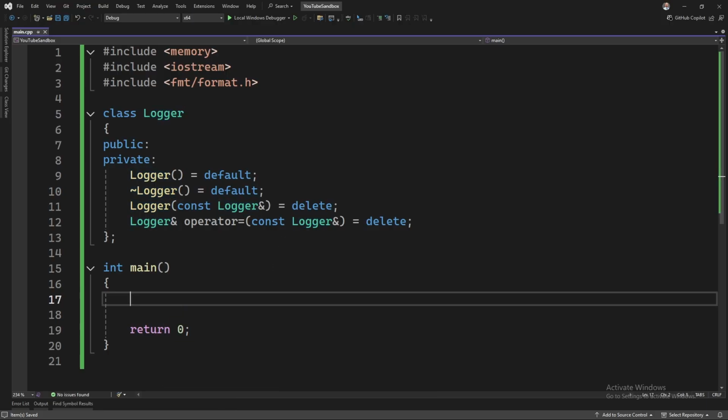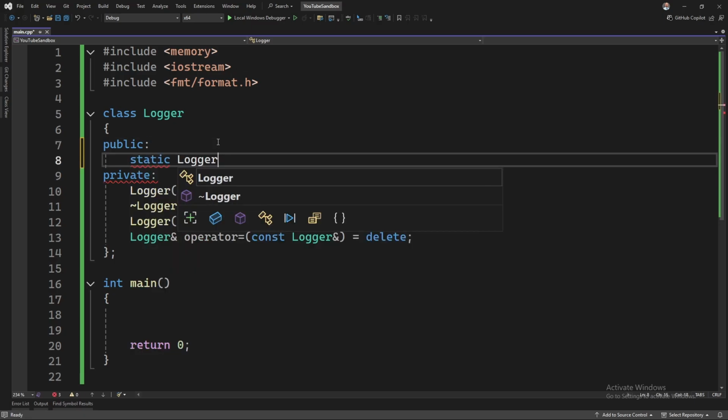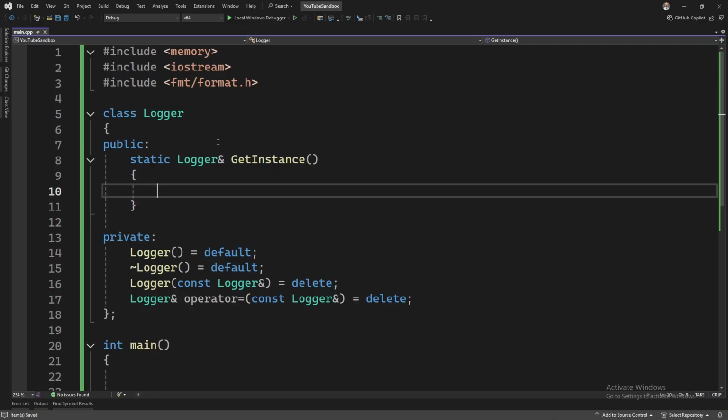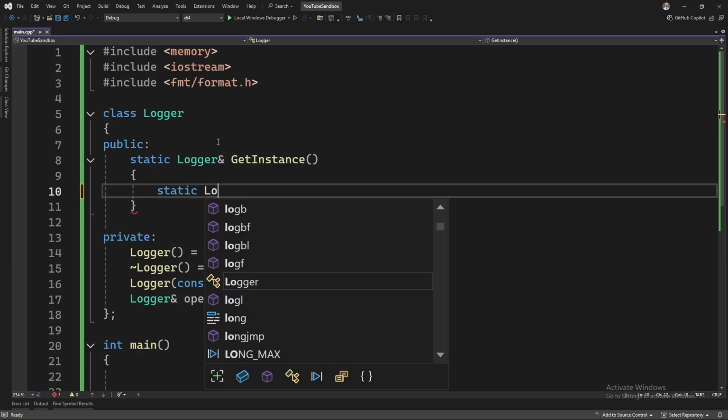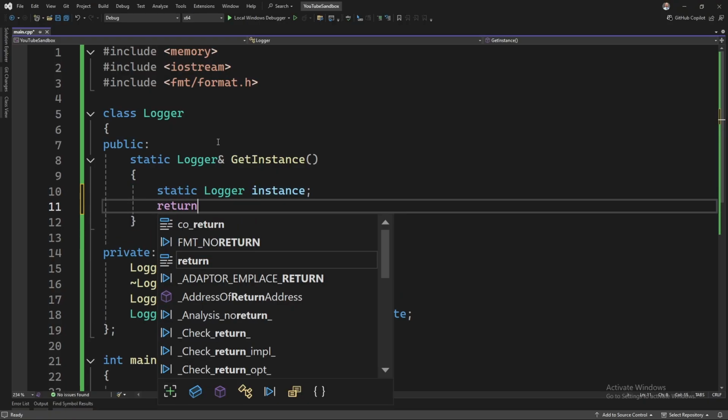If we're not able to actually instantiate an object outside of the class, we need to provide an access point or a global access point, and we can do that up here. And you do that through a static, and we want to return a Logger reference, and we want to go getInstance. Cool. And we can just do everything inline for now. No need to make CPP files or extra files because this is just a demonstration. So what we're going to want to do here is just go static Logger instance and just return that instance.